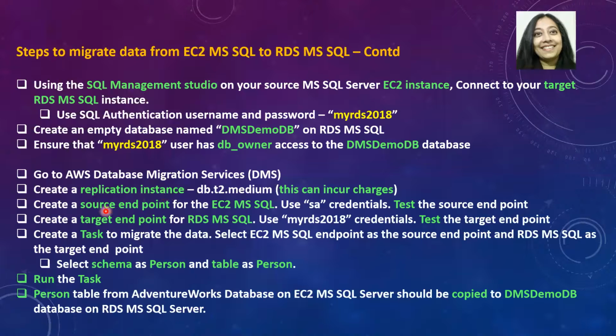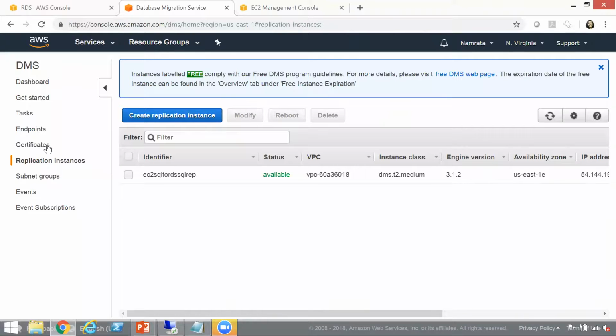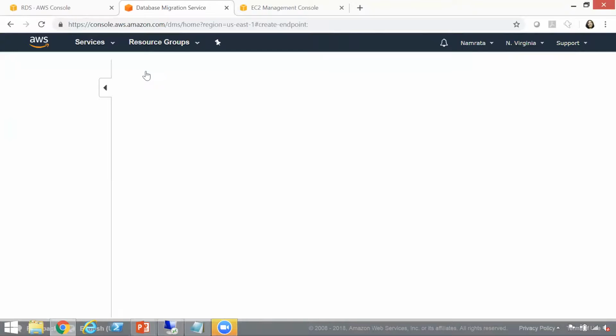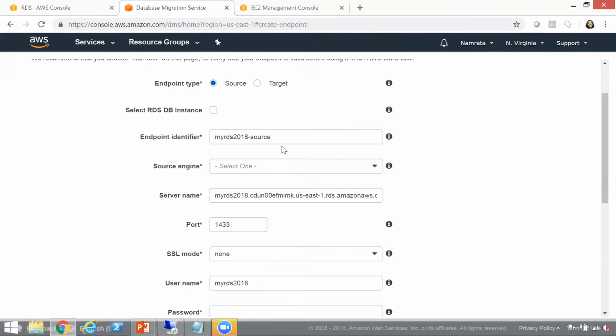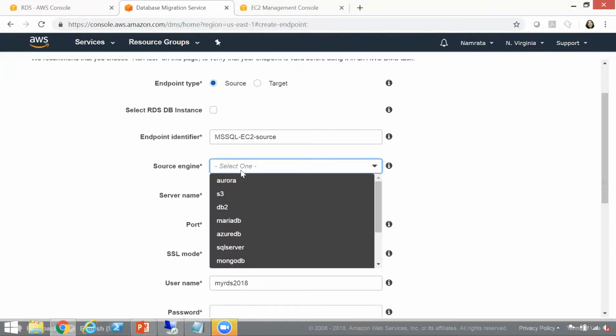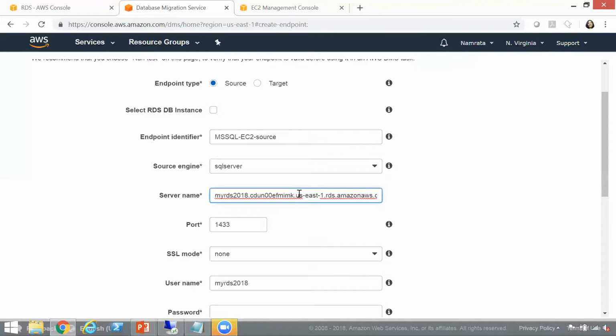So the next thing that we need to do is create a source endpoint for our EC2 MySQL. And we will use the SA credentials to test the source endpoint. So let me switch back over here, click on endpoints, create new endpoint, select the endpoint type as source over here, and we will give the endpoint identifier as MS SQL EC2 source. And we'll select the source engine as SQL Server. And the server name is going to be the DNS endpoint of our EC2 instance.